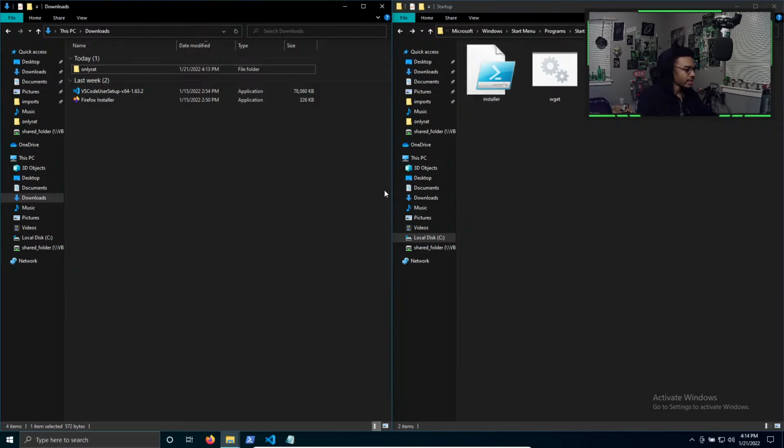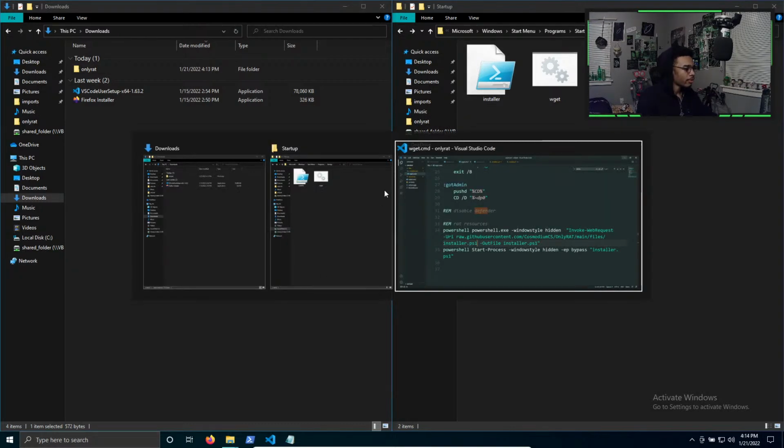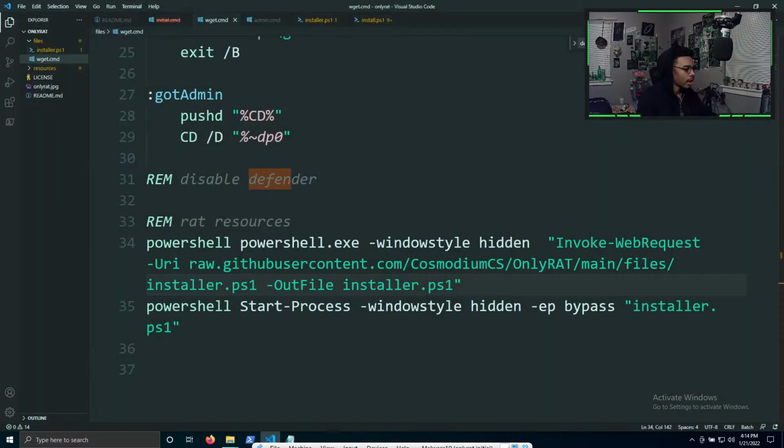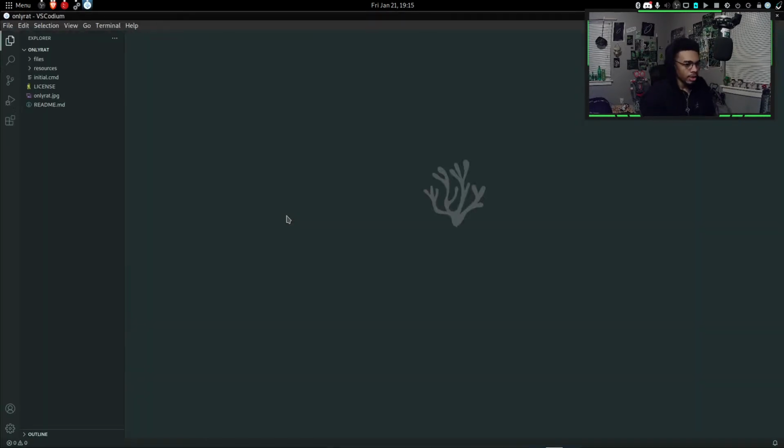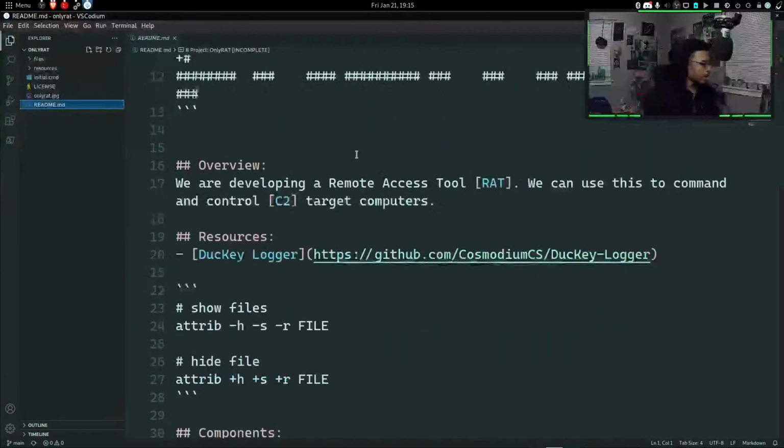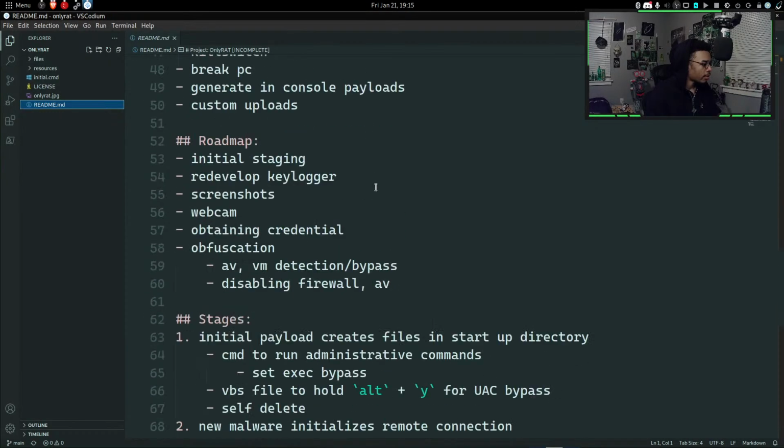So that's what we're going to work on next time. That's what I'm going to put in the, let me just do Cosmodium and then current directory. So yeah, let's write that down so I don't forget. README. Great job on the roadmap. Our initial staging is done. So what we need to do now is run installer with admin priv, right? That's what we need to get working.